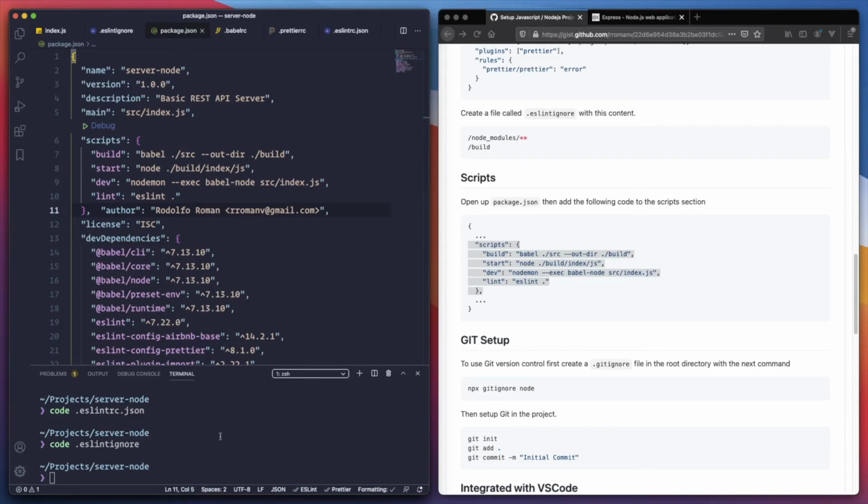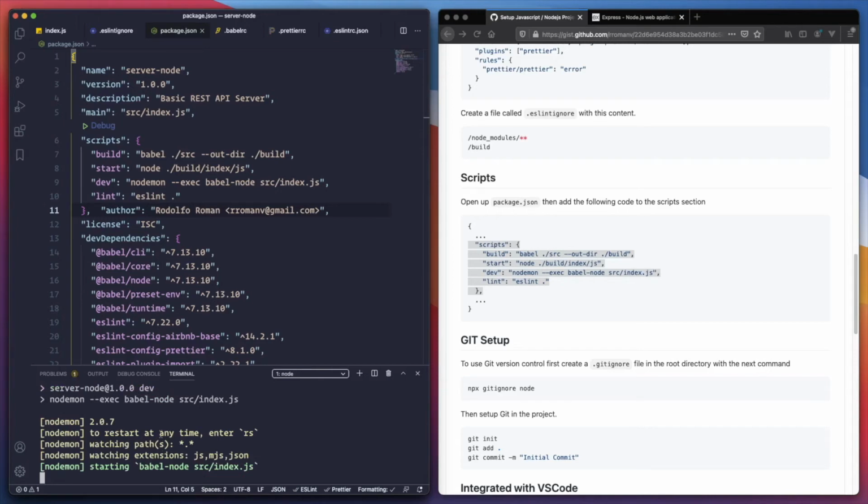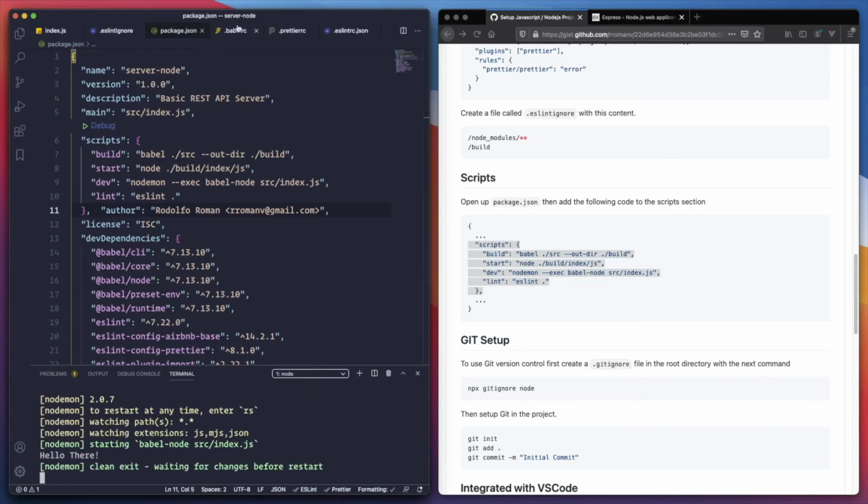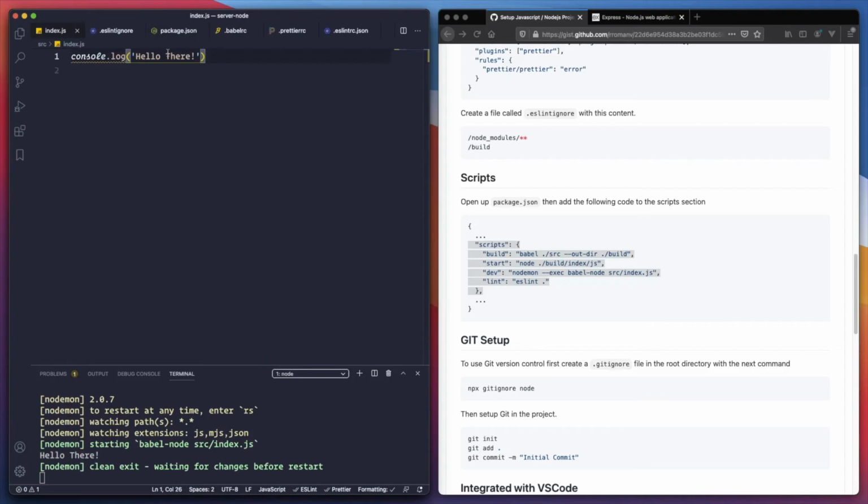That's pretty much it. So instead of doing npx nodemon source, let me console this. I will just do npm run dev, and we have the same basic concept. Hello there. If I go to my index file and change this to hello, save it, my server gets restarted, compiled, and printed right away. It's pretty much what it does. Cool.